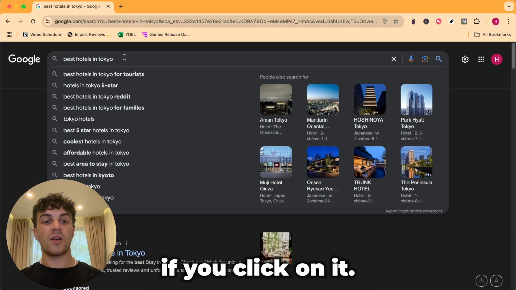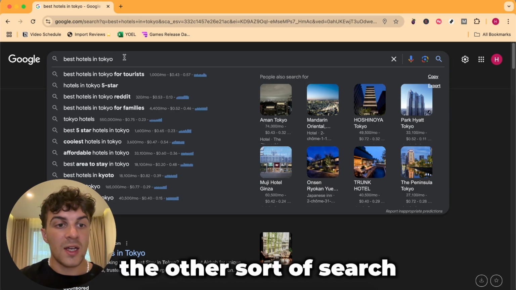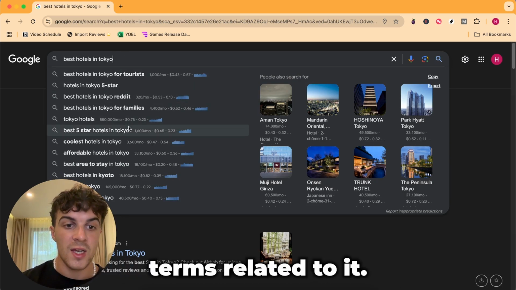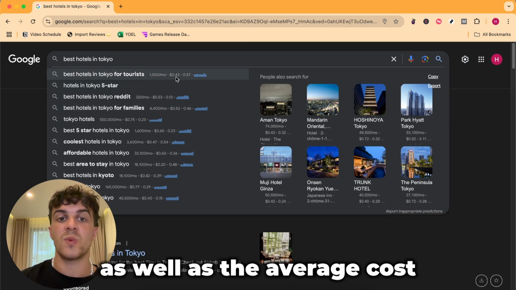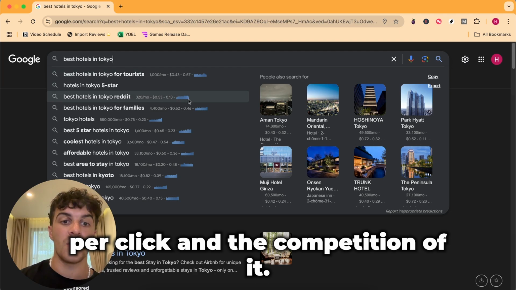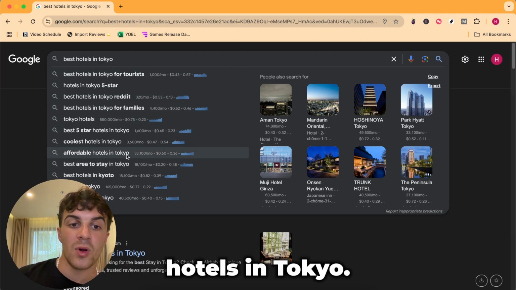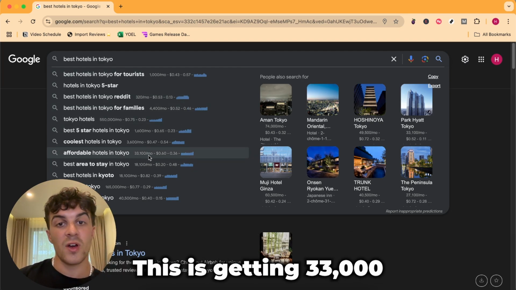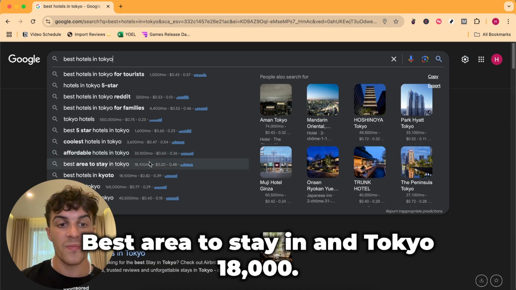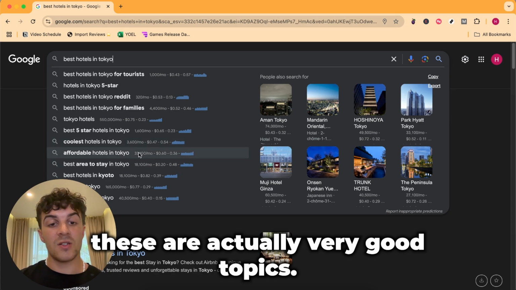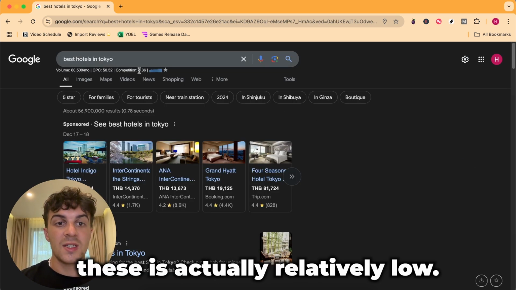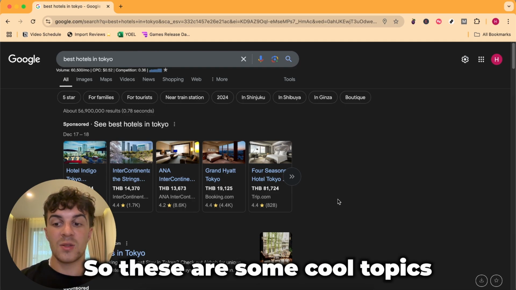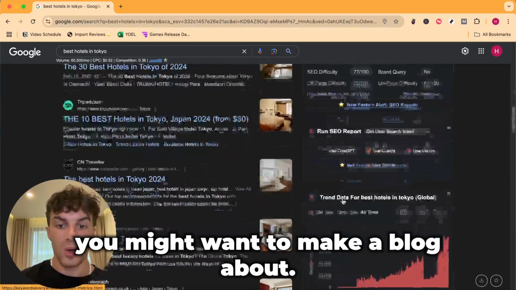What you can also do here, if you click on it, is you can see down here the other sort of search terms related to it, and you can see how much search traffic they're getting, as well as the average cost per click and the competition of it. So you can see affordable hotels in Tokyo. This is getting 33,000 searches per month. Best area to stay in Tokyo, 18,000. So you can see these are actually very good topics you can go ahead and try out. And what you'll see is the competition on these is actually relatively low. So these are some cool topics you might want to make a blog about.